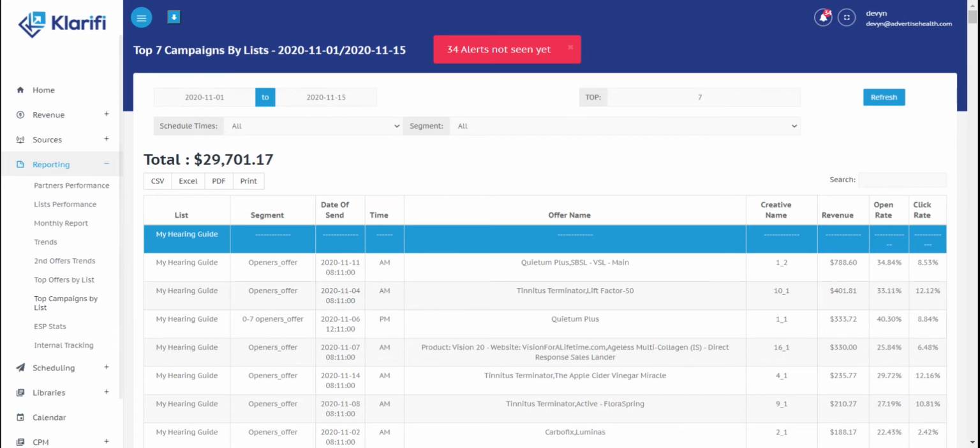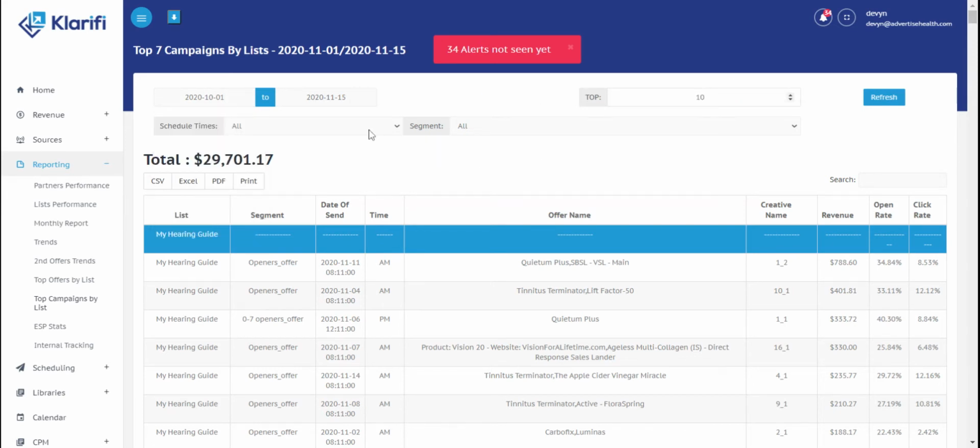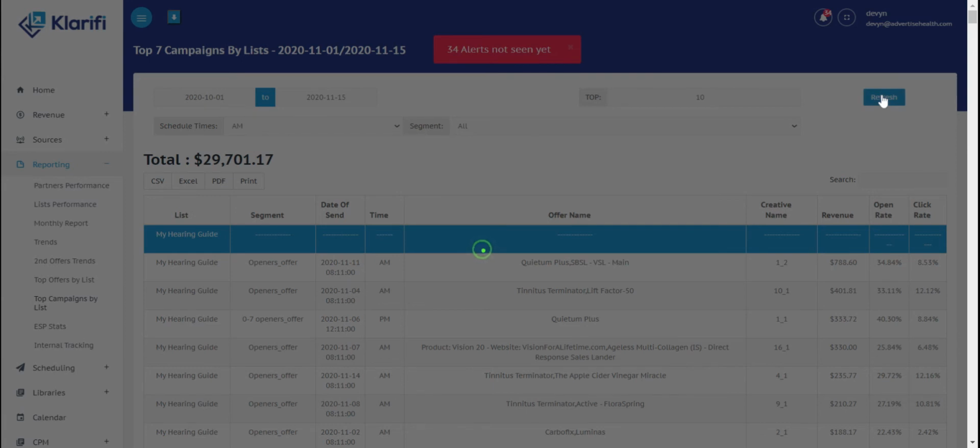Next, near the top of the page, choose the date range you want to use and how many top campaigns you want to see per list. Also, you can filter past top campaigns by what time of the day they went out, such as AM or PM, and then hit the refresh button on the top right corner of the page.